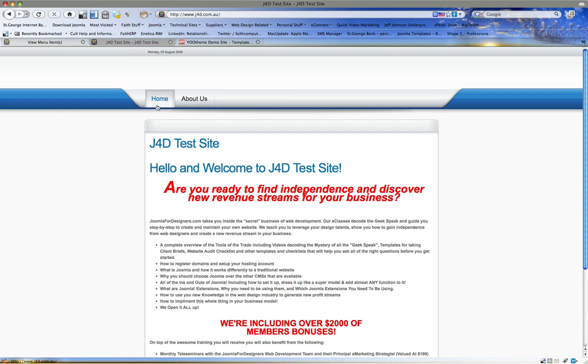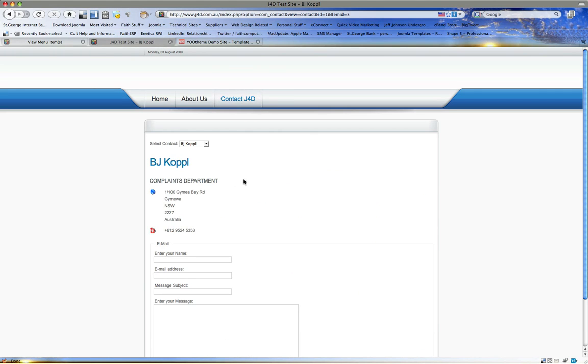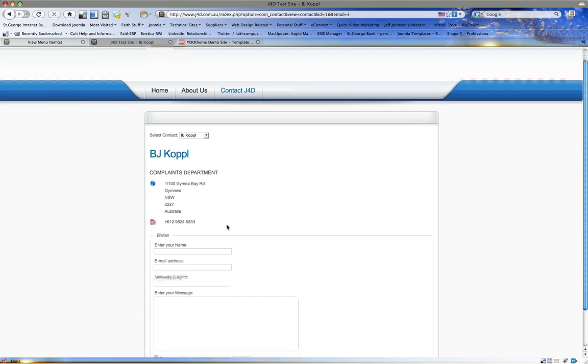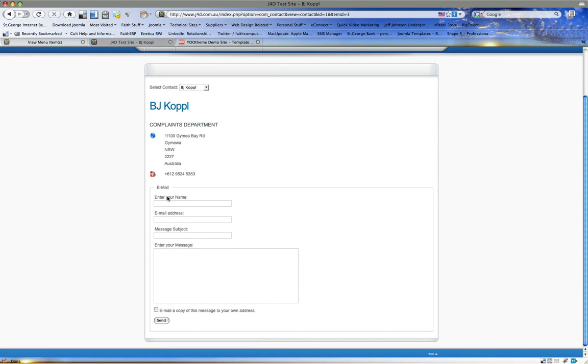And if we go over here to home, all of a sudden, there's our contact J4D. When we click on it, there it is, BJ Koppel, the complaints department. And see at the bottom here, we've got an automatic email thing. Now this means that his email is not given away. No one knows his email, but you can send him a message and he'll get back to you.